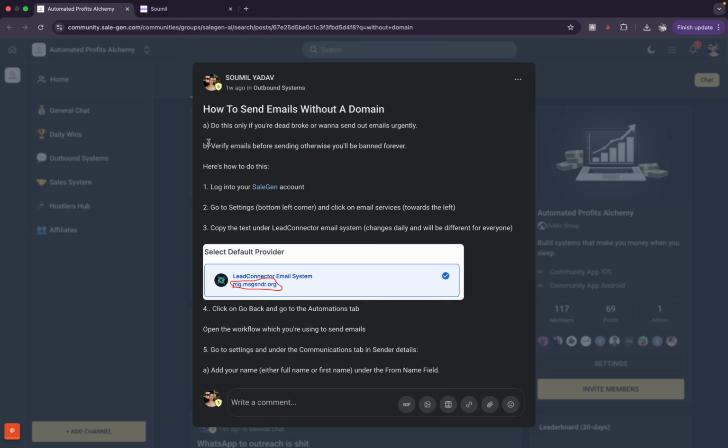Now that you have all of this sorted, this is exactly how you can start sending out emails. The first thing you need to do is obviously log into your SailGen account. So just go over here, log in with your email and password. I'm already logged in. This is what your account would look like.